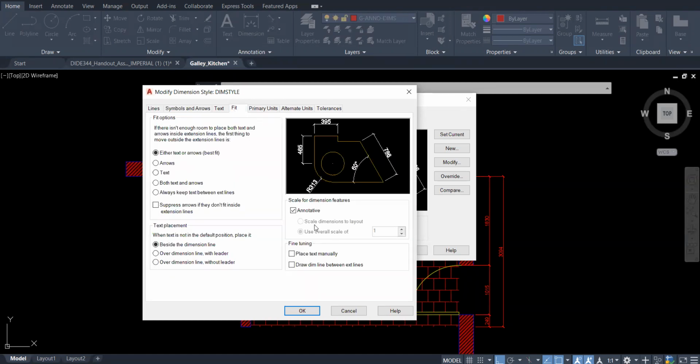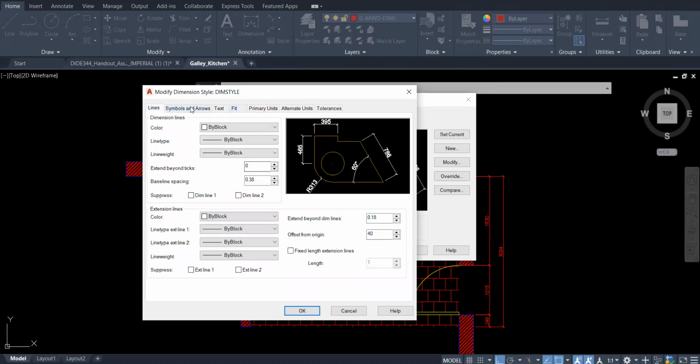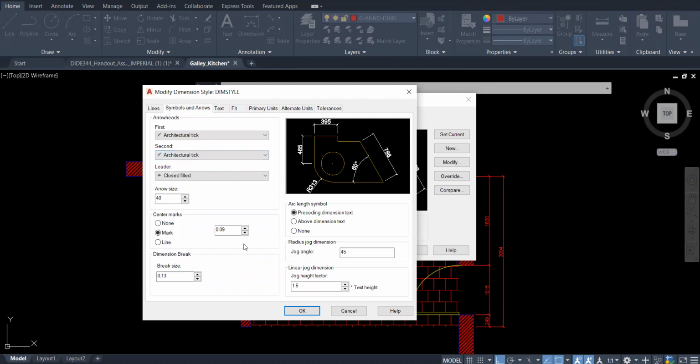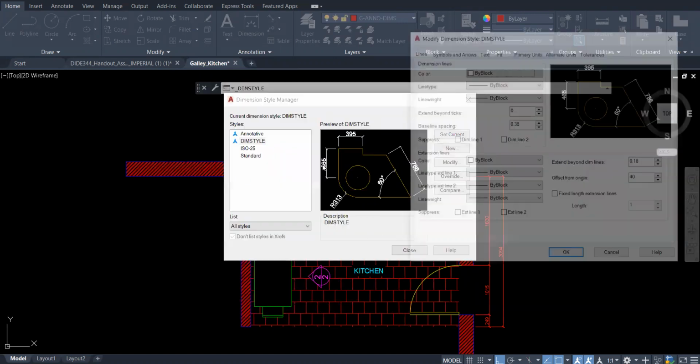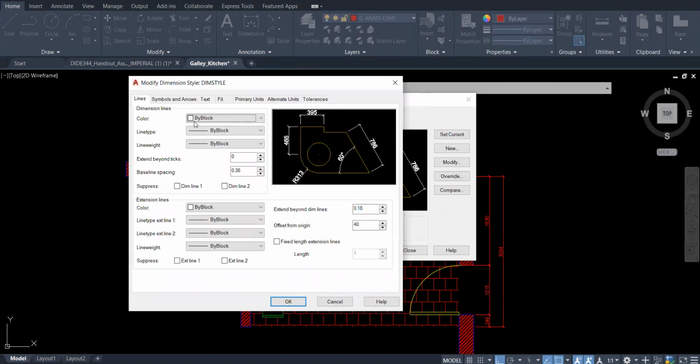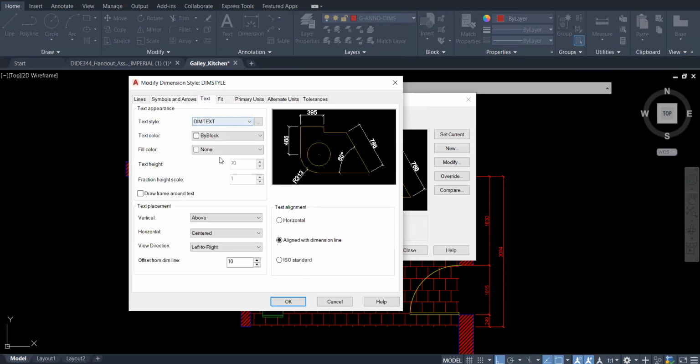Fit, I actually made sure that annotative is selected from here. So you make sure that this is selected. If you want to make it annotative, or you should make it annotative, it should be from here. And nothing else is actually changed, as you can see. So all of those, if you can take a look and check them, and basically that's how I used the dimension text style. So again, lines here, symbols and arrow, architectural tick, center marks none, preceding dimension line, the arc length symbol, or nothing else. Basically, all of those things.